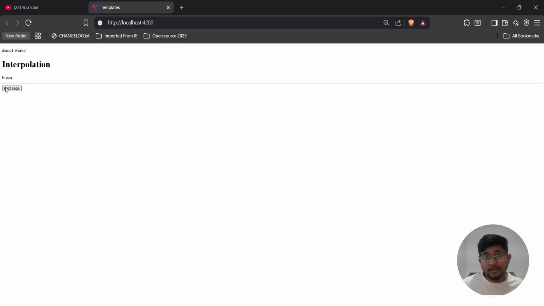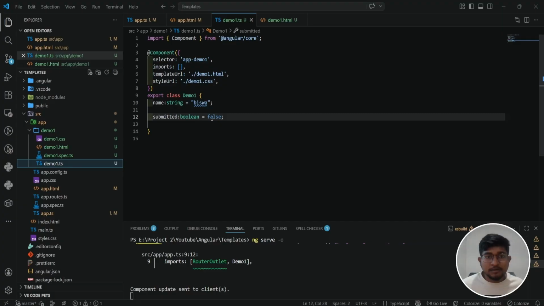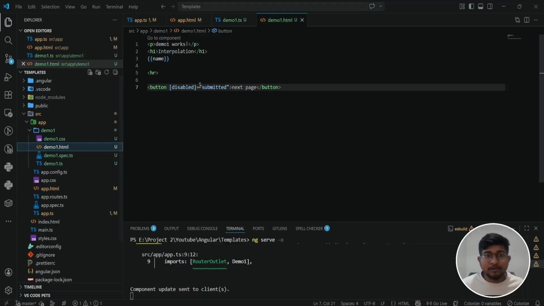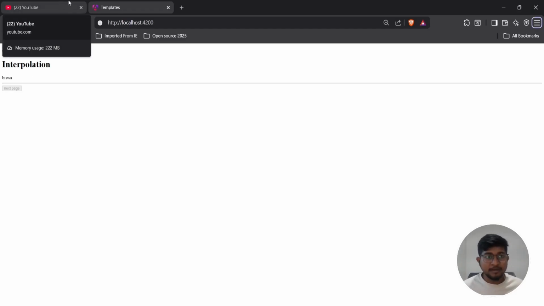Now we do not want that one because now we don't want this button to be visible. But here, as it is false, it's showing us. So that's the reason why I need to make it false. See, now it won't be. So that's where property binding comes into the picture.